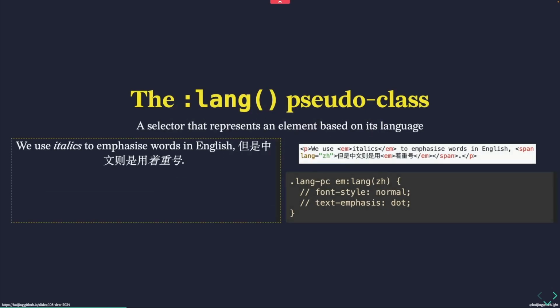Now, I'm not sure how many people are familiar with this particular pseudoclass, but the lang pseudoclass is a pretty cool selector. So in this example, we have this mixed language sentence that's set up like so. And the bit in Chinese is marked up with a span tag with its language set to ZH, which is Chinese. Now, Chinese language does not have italic styles, and neither do other East Asian languages like Japanese or Korean.